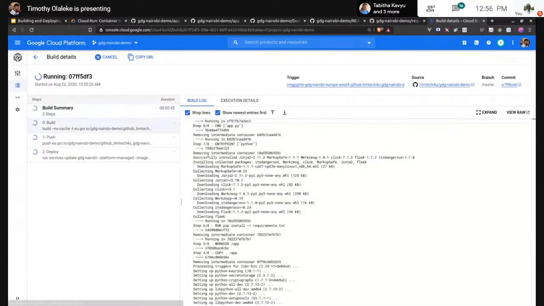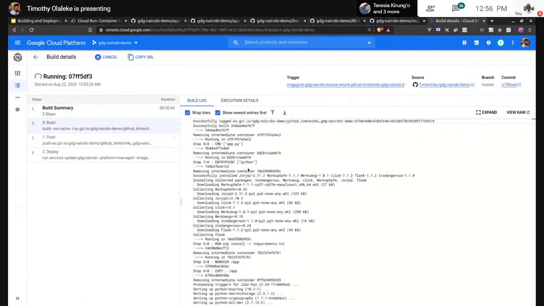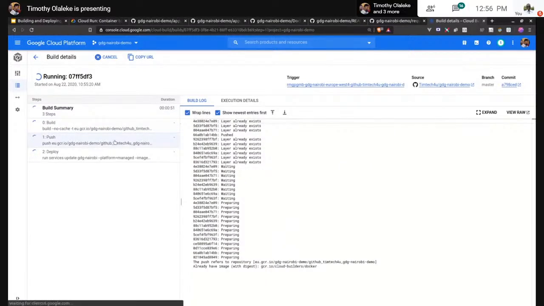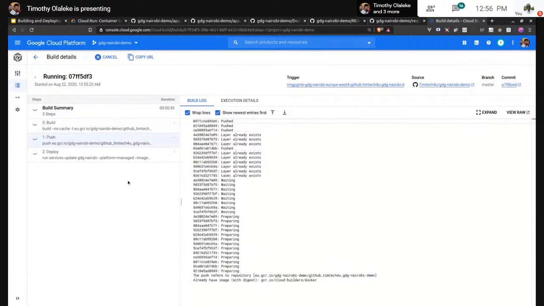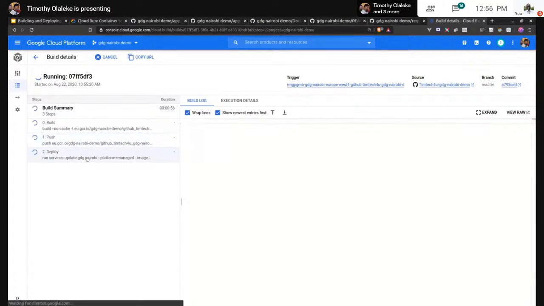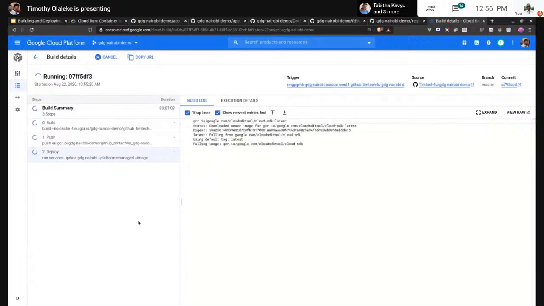So it's building the image. This is what you get when you build Docker images, right? And once it's done building the image, it starts pushing it to GCR. So you can see it's pushing the image right now to Google Container Registry. And once that's done, it's going to deploy the service, just update the existing deployments we already have, and you would see the changes on the URL.